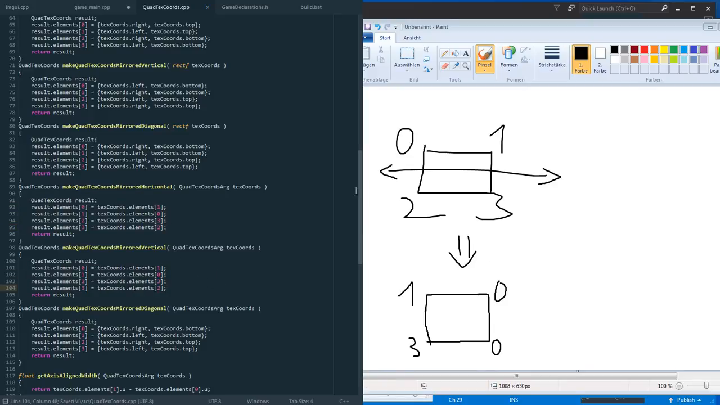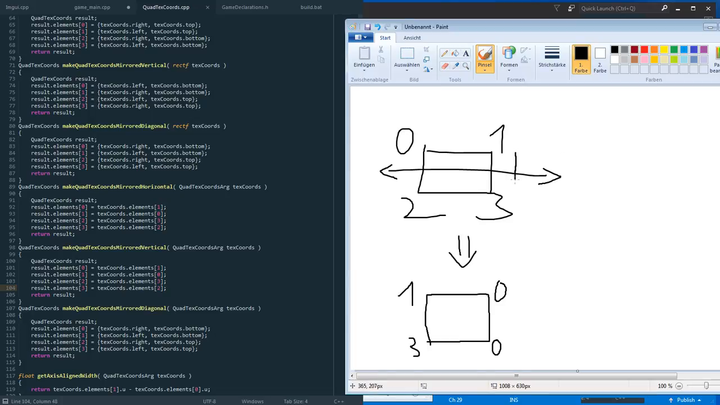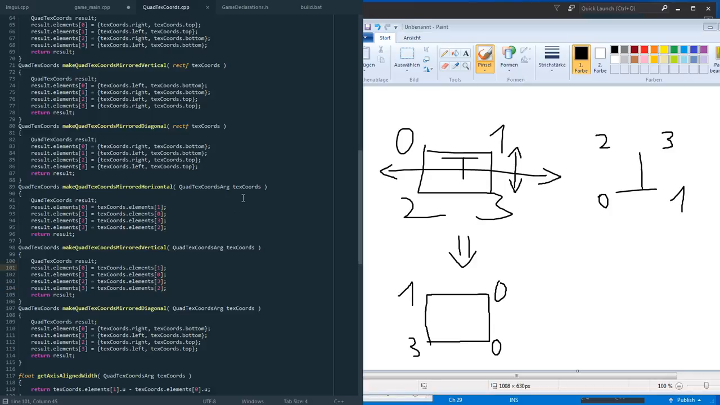Swapping vertically means we are swapping these around in this direction. So we are turning this upside down, basically, the texture. If this was a T, it looks like this at the end. So 0 gets swapped with 2, and 1 and 3 get swapped. So the result is this ordering. So 0 becomes 2, and 2 becomes 0, 1 becomes 3, and 3 becomes 1.